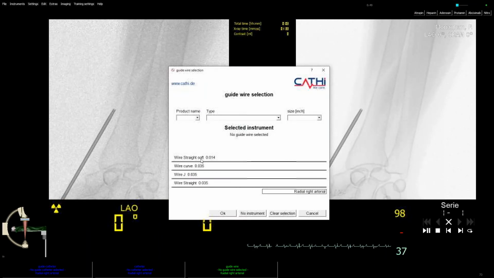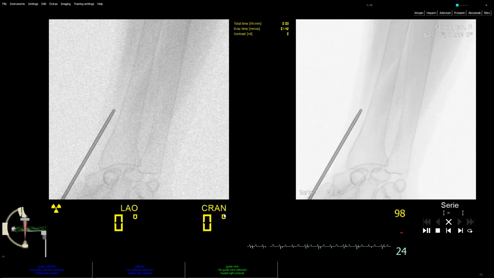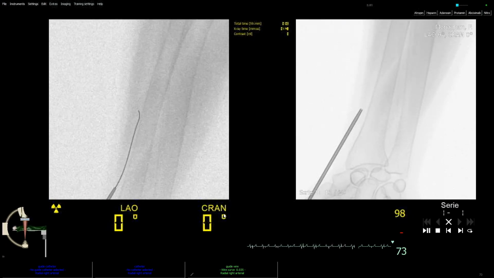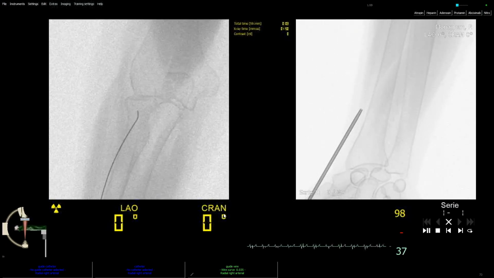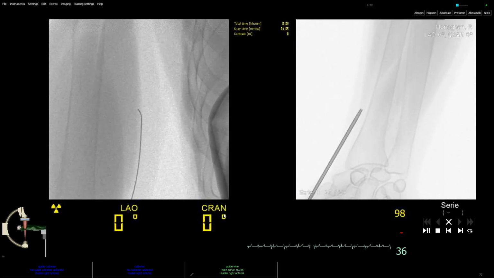and then we'll go for using the guide wire. We'll choose the guide wire. As you can see here, Ahmed is choosing the guide wire. We need the 035 curved one. And then we will move the guide wire over the aortic valve.